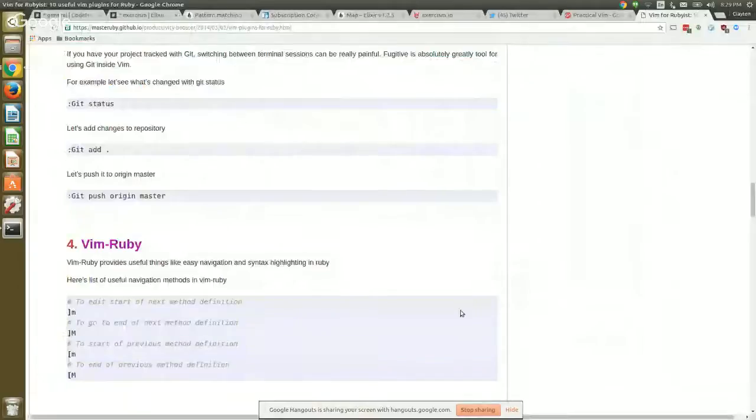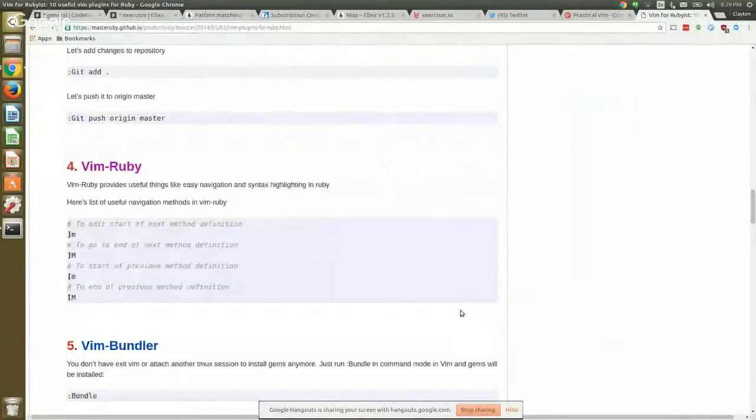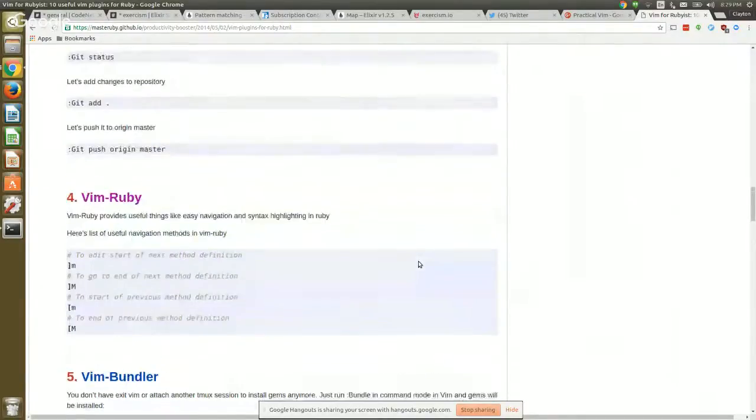So one of the things Vim Ruby lets you do is jump from method to method instead of having to count the lines or do a search for the next method. It lets you jump between them with bracket M, and to go to the end of one with bracket uppercase M, and you can do backward search the same way. So that's one of the things it lets you do.